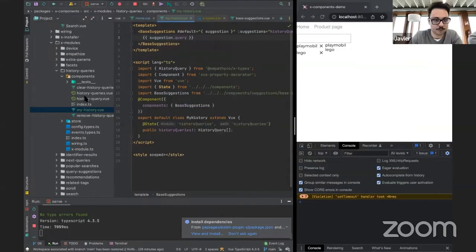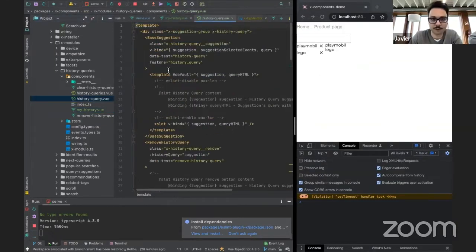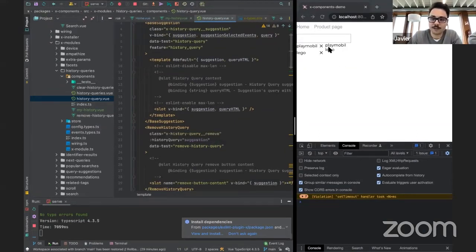To do so, I'm going to import the history query component and use it. Basically, what this component does is having a button that usually renders the given query, the suggestion query. And when clicked, it will do a search of that query. It also has usually a button to remove that entry from the previous searches list. So the user always has control of the data that they have stored in their device, right?